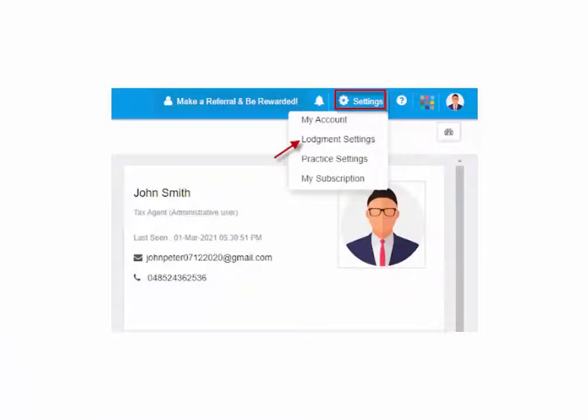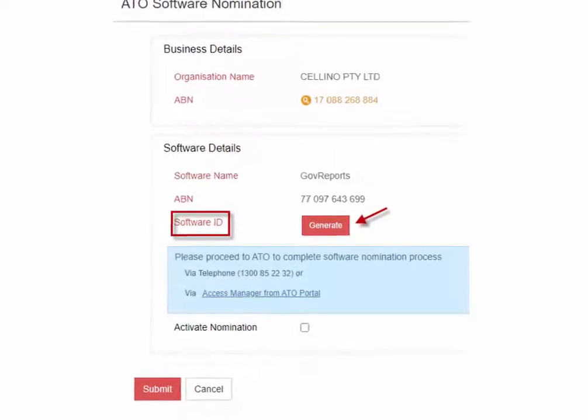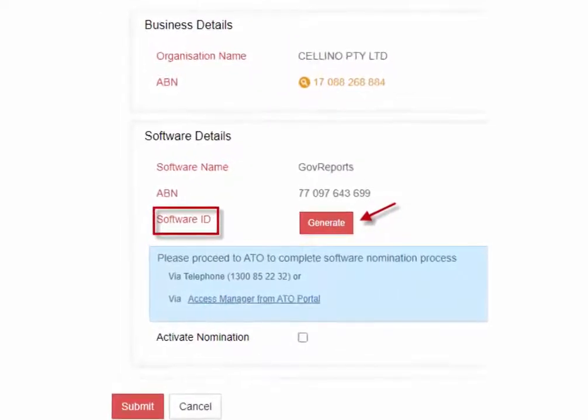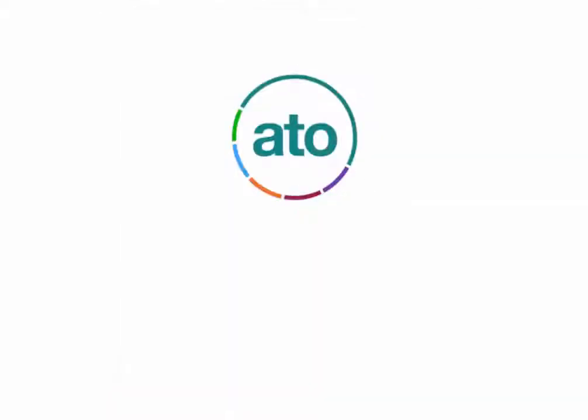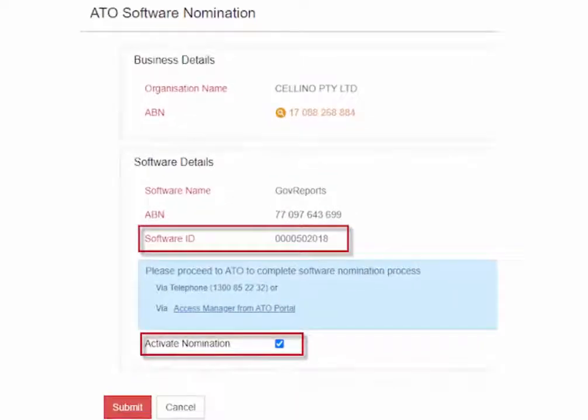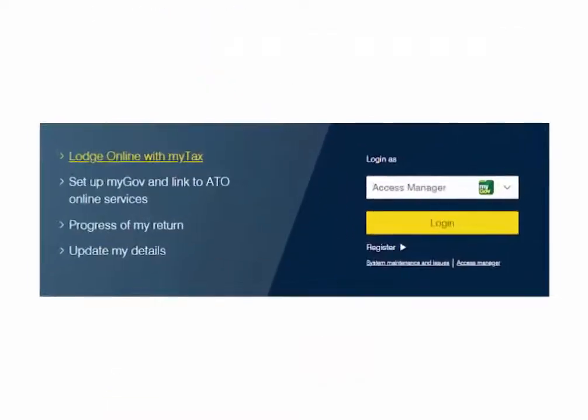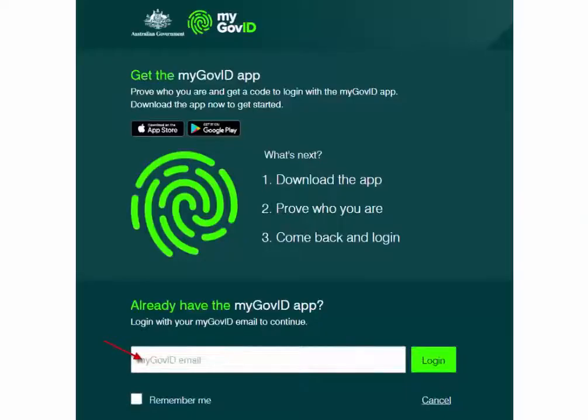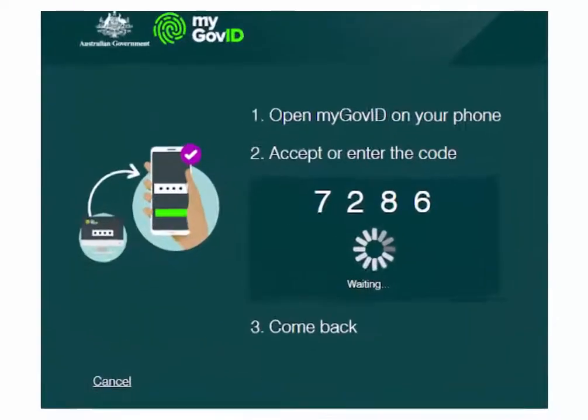click Settings, and select Lodgement Settings. Click Generate to get a unique software number, specific for your business. Now you can either call ATO via telephone on 1300-853222 to advise them of your unique software ID number you've generated, and click Activate Nomination, and submit, or log into Access Manager from ATO portal with your MyGov credentials.